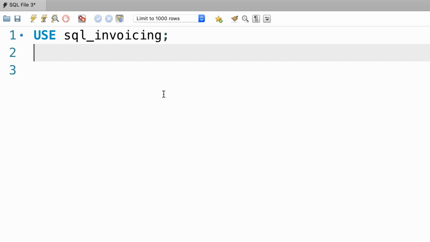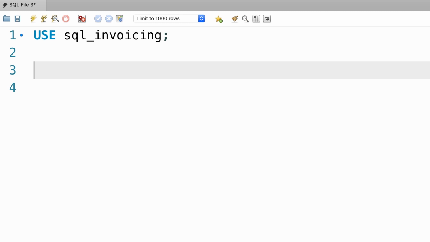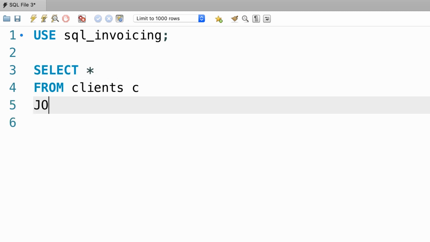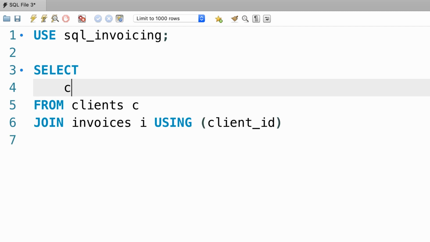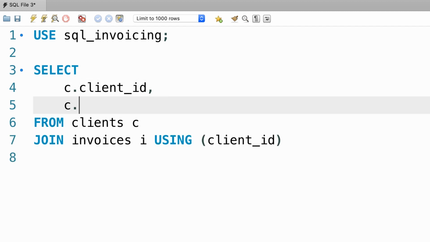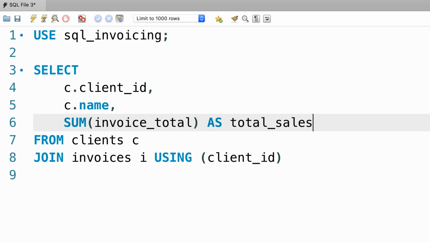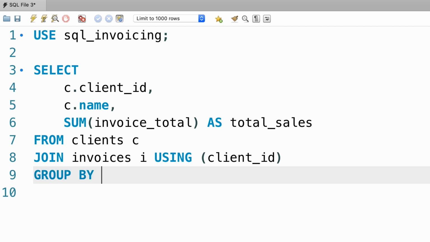Let me show you. So in our SQL invoicing database, I'm going to write a query to get the total sales for each client. So let's select everything from the clients table and join it with the invoices table using the client ID column. Now I'm going to pick a few columns. So c.client_id and c.name. And then finally, let's calculate the sum of invoice total for each client and call it total sales. And then we need to group by client ID and name.